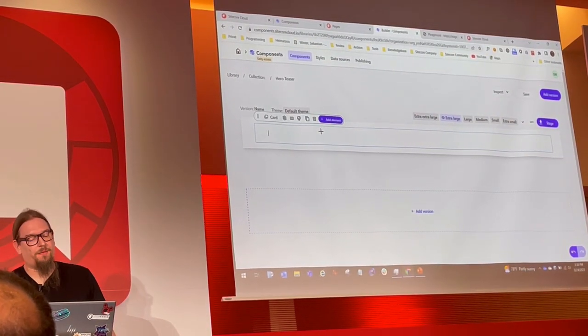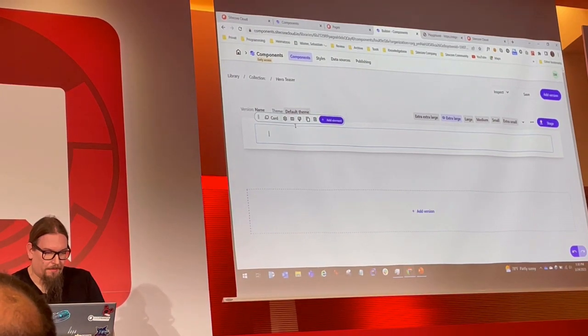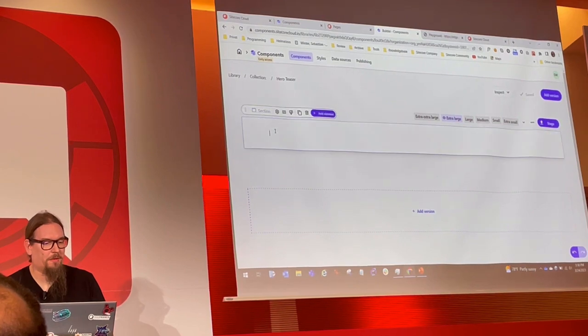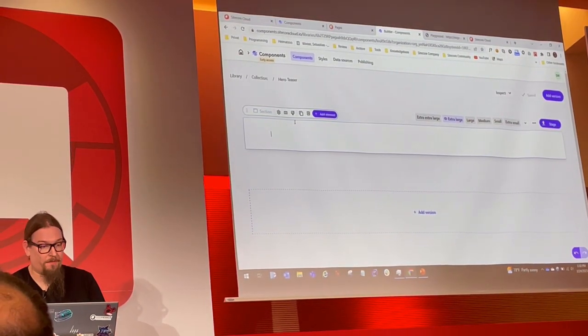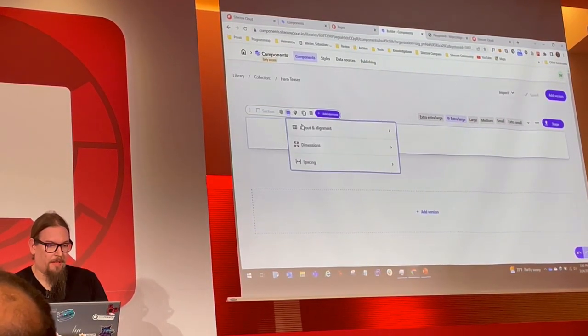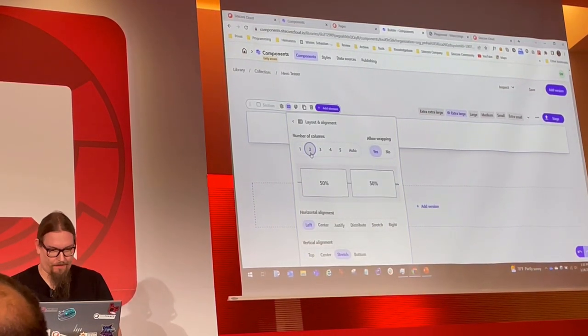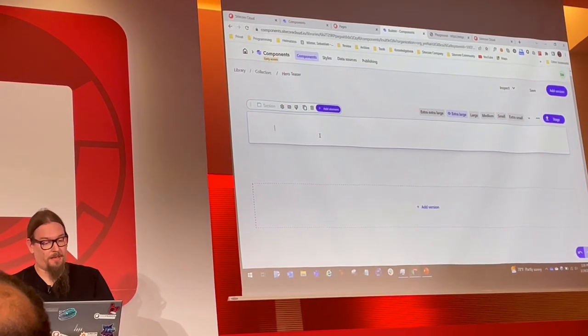Now the card is full width, but we want to make it kind of half width. So I'm going back to the section, which is my white canvas, and I'm saying that I want to separate that into two columns. You visually see that here. And now my card has half width.